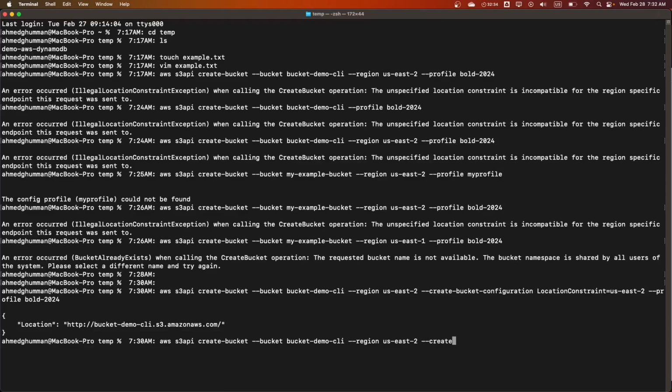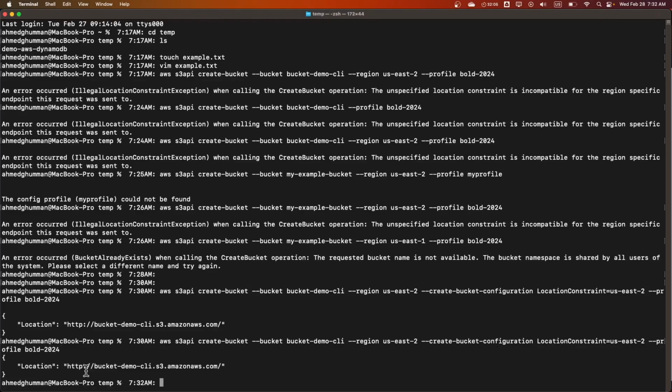So we're gonna create a bucket configuration and tell it that we want to have a location constraint, which is going to be US East 2, and then we're going to give a profile name, which is our bold 2024, and that's the response we are expecting.